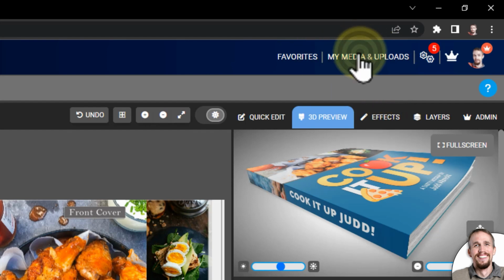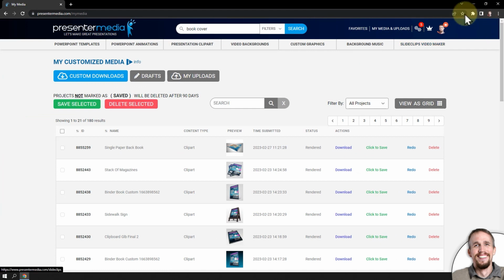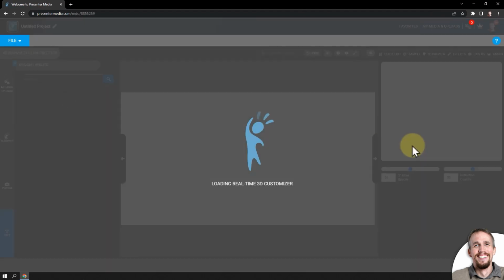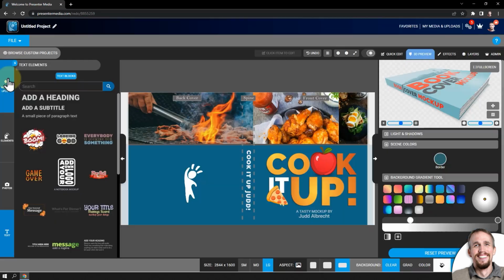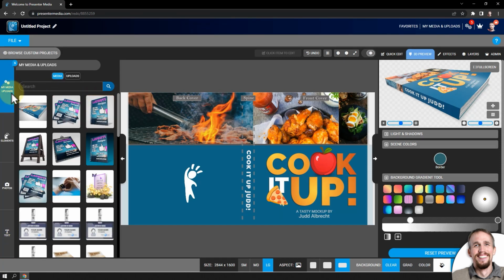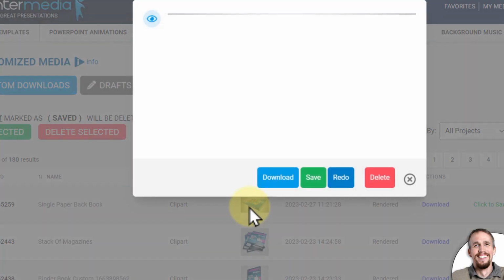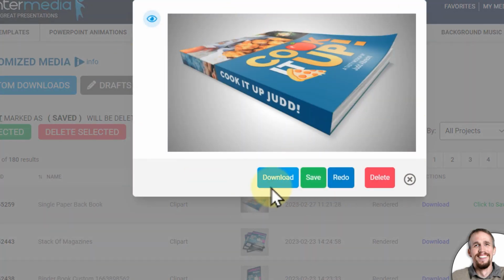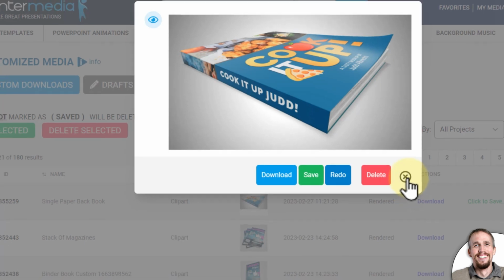And I'm going to go to My Media and Uploads up here in the left part. So you'll have two My Media and Uploads. One is inside the customizer. If I click redo, one's inside the customizer here, which is kind of a basic version of My Media and Downloads. And one is in the upper right corner where I can preview items that I've customized. I can download them, save them, so they're stored forever. After 90 days, items get deleted to save space, but you can save them forever just by clicking save. You can redo, delete from here.